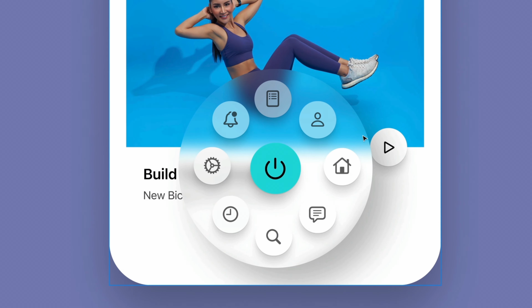Now, let's design a circular tab bar that floats above the main content at the bottom of the screen. Although this type of tab bar is uncommon, it's crucial from a UX standpoint that its design is intuitive and the icons are easily recognizable. Additionally, we must ensure that all the tabs are easy to tap with one finger.